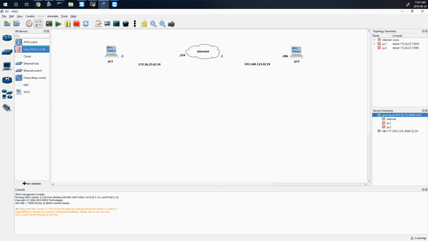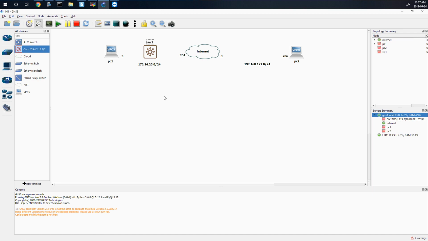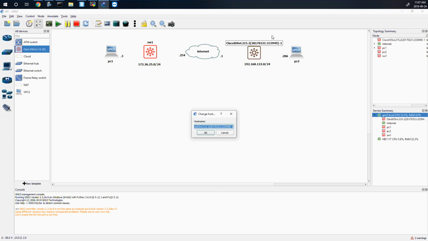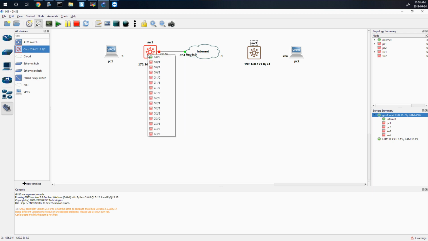Now I'm going to drag this switch, and I'm going to put it as the first switch. I'm going to change the name to switch 1, SW1, as before. Here it is. I'll drag it once again on that side. I'll change the name, SW2, and I'll say OK. And then I'm going to create the links again, starting from the cloud, here it is, here it is.